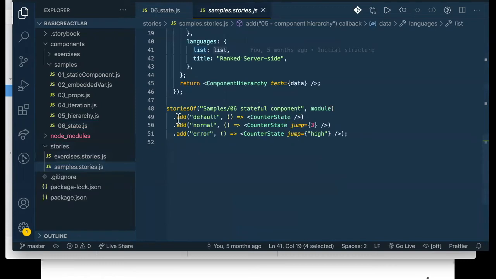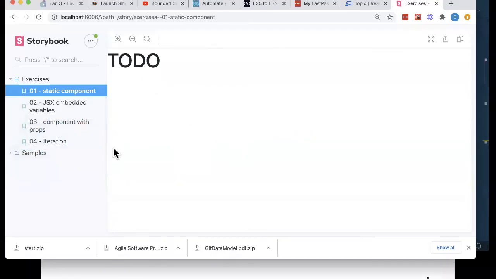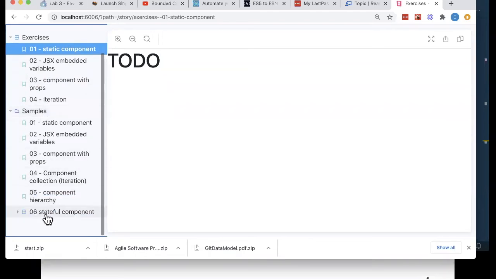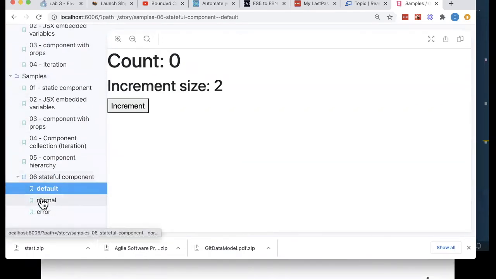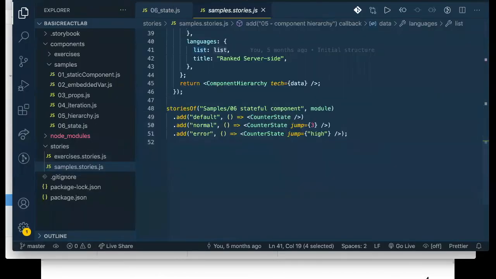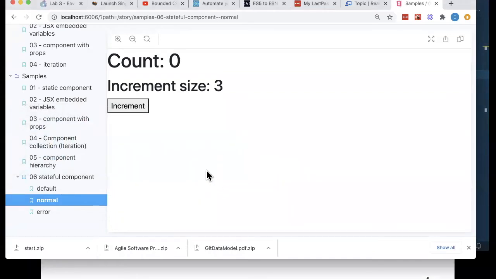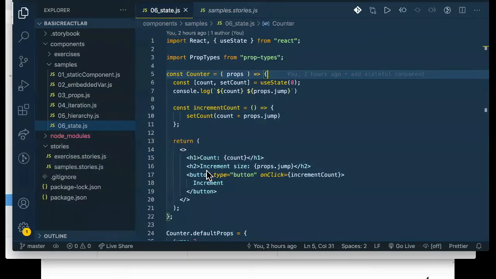So I've just added 3 stories. I'll talk about why I have 3 of them, but if you just take the normal one, I've decided jump is equal to 3. And that was the story that I demonstrated, I think. I'll do it again. Yeah, so the 3 here is confirmed from just displaying it there. So that's just to help us to understand. Right, that's the essence of state in the context of React.